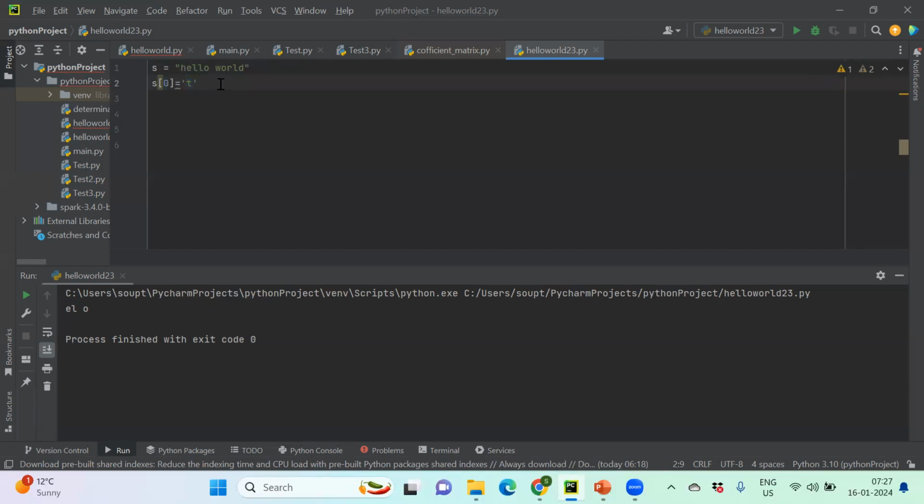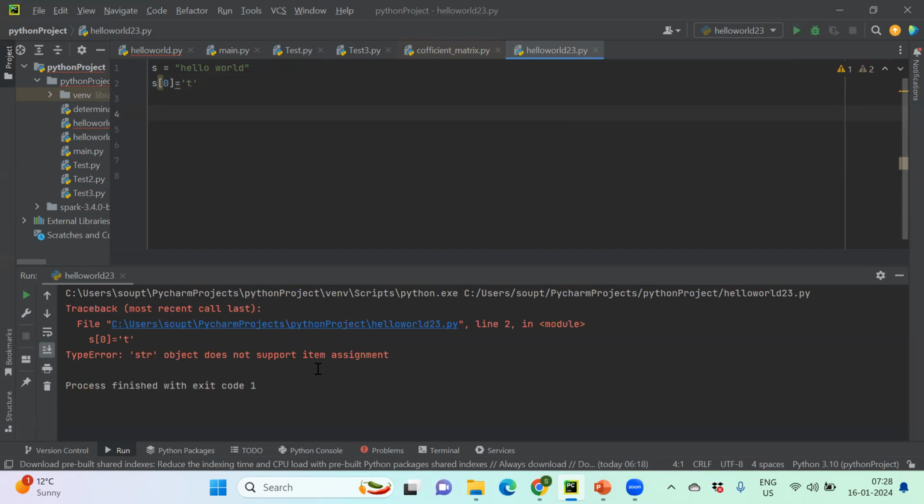This way you can update the value at the 0th position of the variable. If I execute this kind of statement, it will throw an error, because the string data type does not support item assignment. So at runtime, I cannot mutate any kind of string. This is a very, very important concept. In Python, we have data types like string, list, tuple, set, and dictionary.